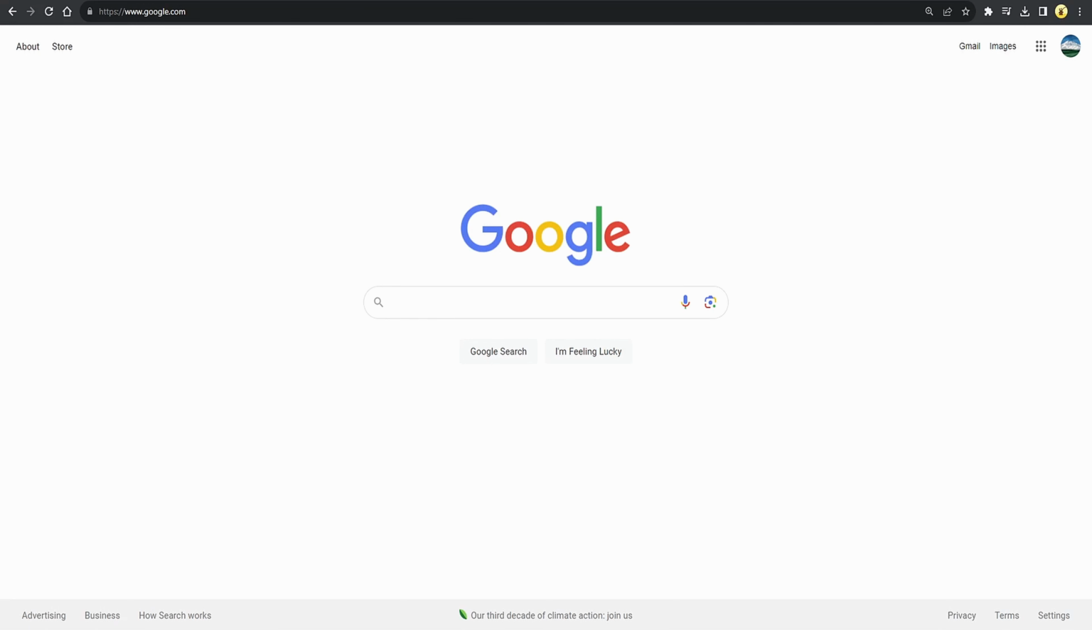In this video, we'll demonstrate how to add shortcuts in Google Chrome, a handy feature for quick access to your favorite websites and web apps.